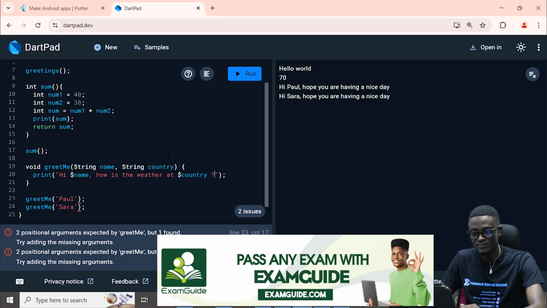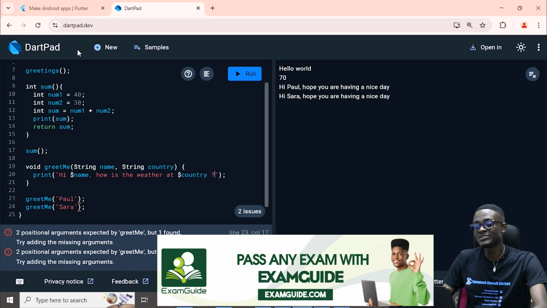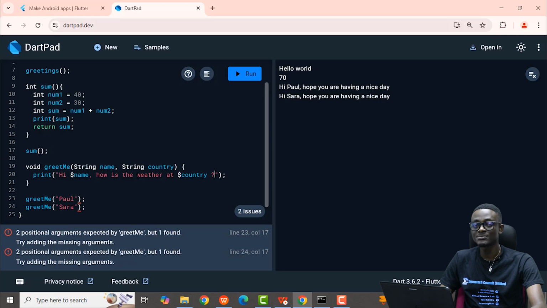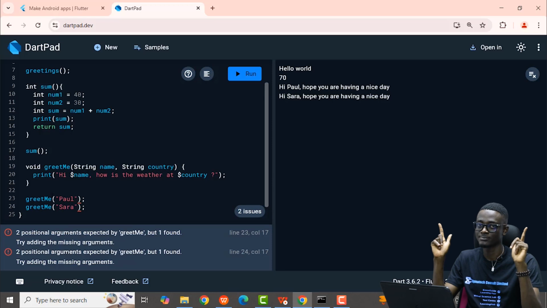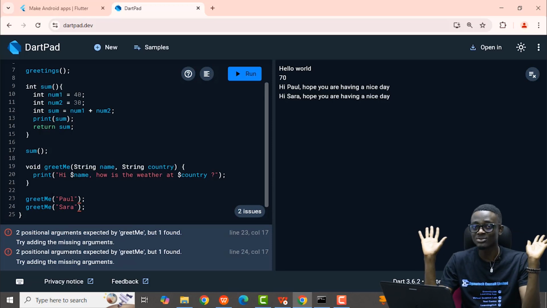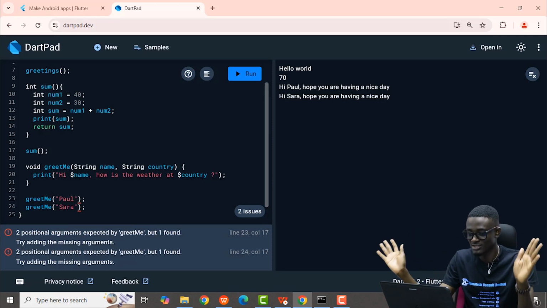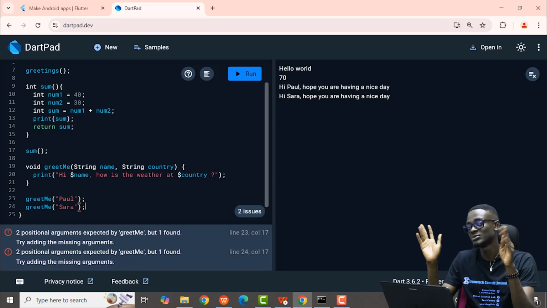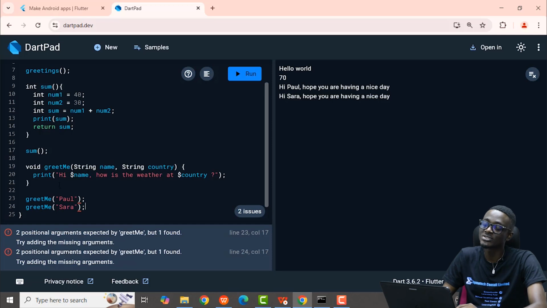Right now, this is very, very interesting because now I've changed my function from accepting just one parameter to accepting two parameters. This means everywhere that I've called that function, I need to also specify two parameters because now it needs two parameters to work. It's that simple. It's not as complex as you're hearing it. You declared it with two parameters. It means when you're calling it, you have to call it with two parameters. So not just the name now.